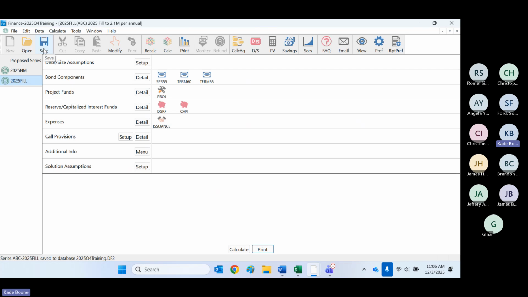Another somewhat common type of proposed is you have existing debt service. You want to wrap existing debt service, and you're going to issue this new debt to hopefully then produce some kind of an aggregate solution like level aggregate debt service. How do I do that?